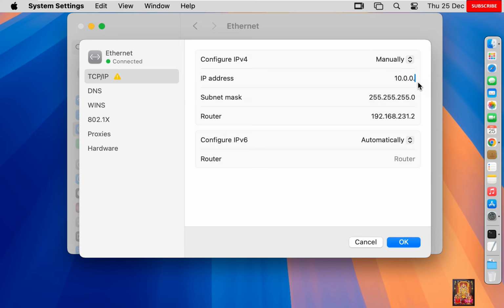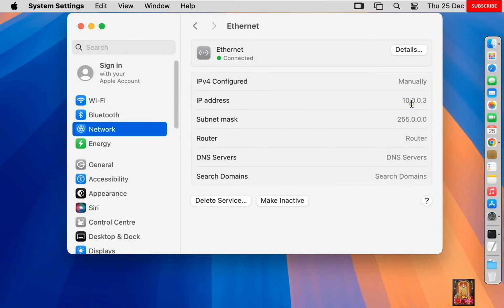10.0.0.3. Set subnet mask 255.0.0.0. Delete the router default IP address. Click OK. Now our Mac IP address is 10.0.0.3. Close System Settings.